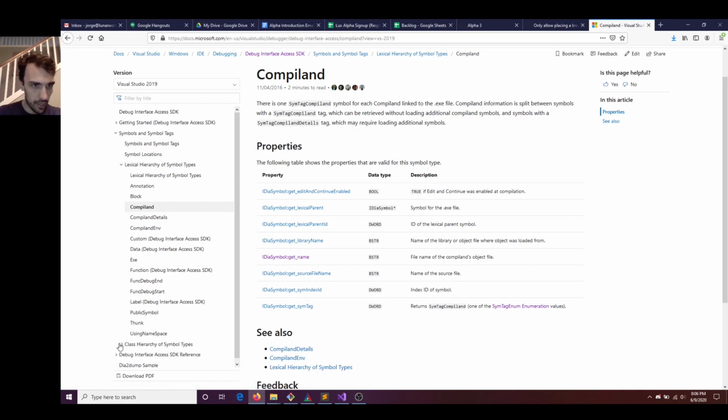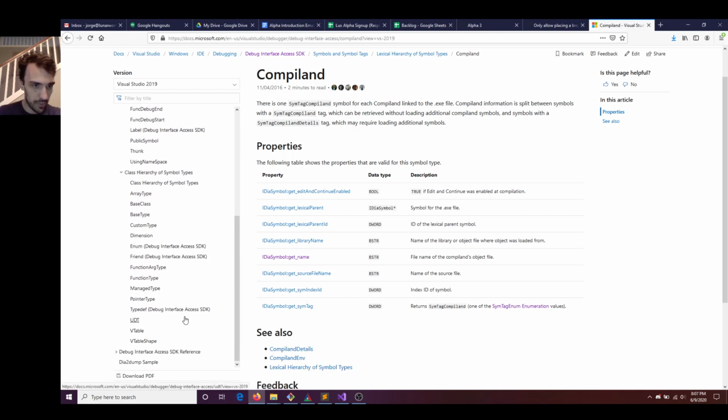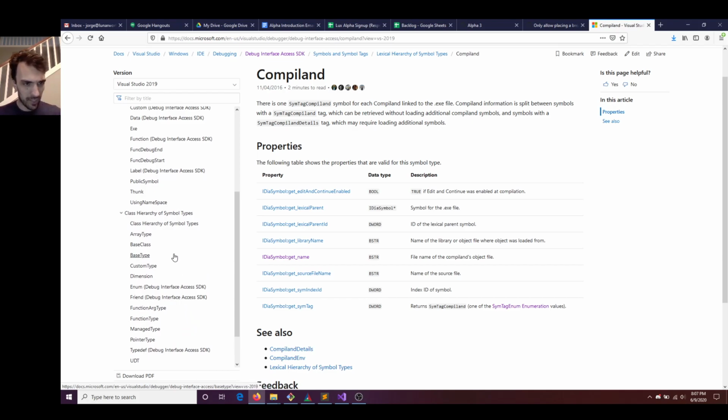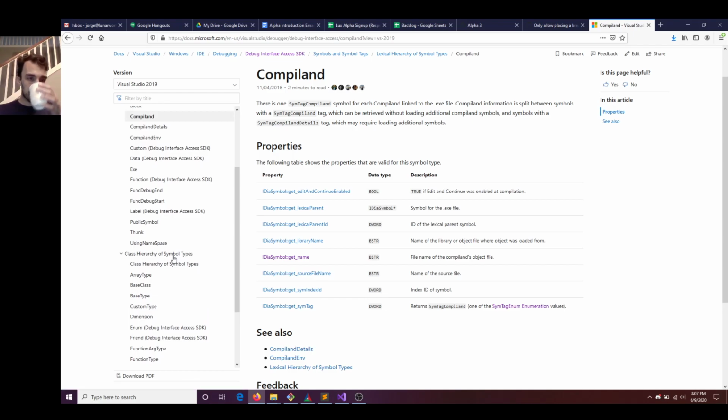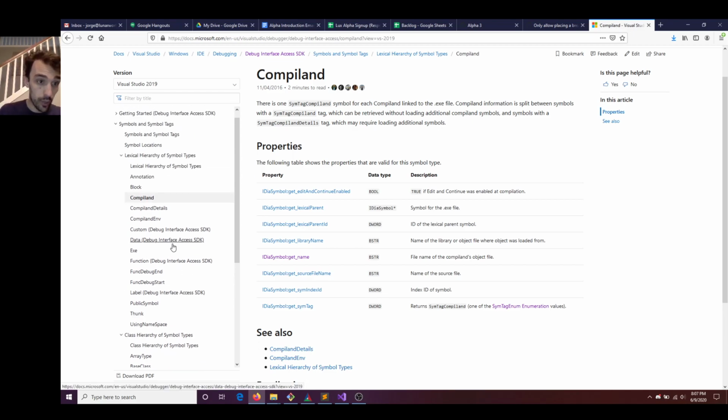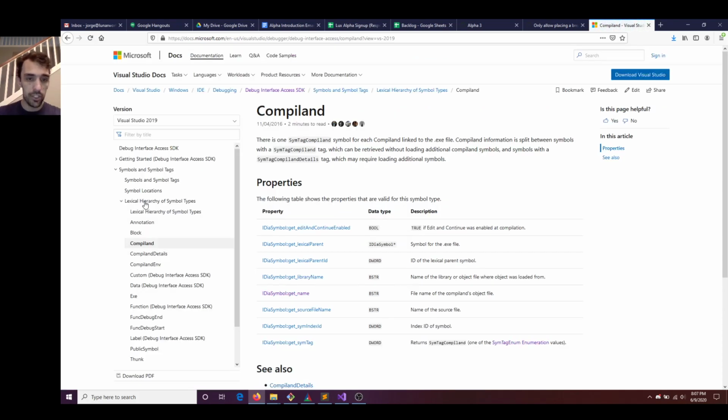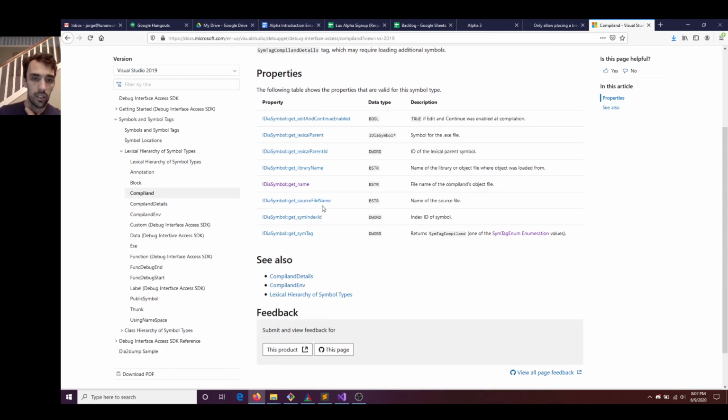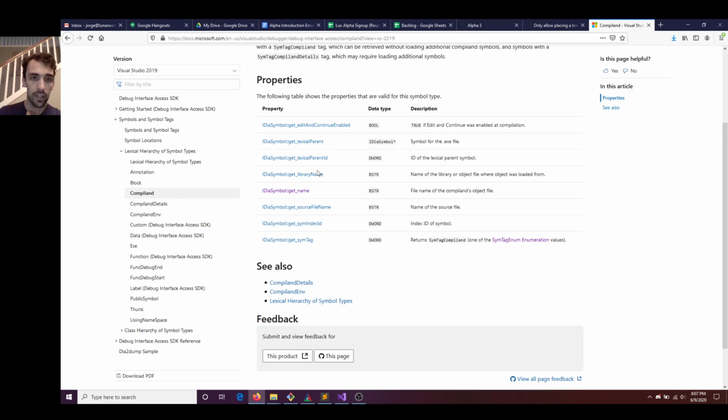Okay, there's a lexical hierarchy of symbol types and a class hierarchy of symbol types. And these are, I think, mostly orthogonal. I think what I want to do, again, I haven't researched this ahead of time, so I could be way wrong, but I think what I want to do is load up a compilant, which is a C++ name for a source file that has been compiled, and query out of it all of the lines of source code.